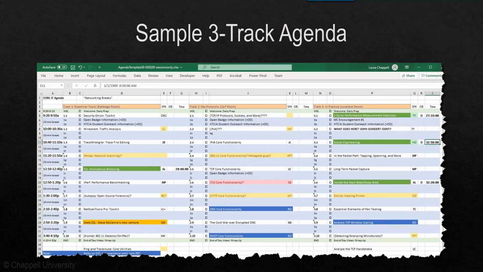What I'm showing you right now on the screen is a sample of a 3-track agenda for a virtual event. This is Core IT's early development spreadsheet. You can see by the title that the date of this is February 3rd. Now, Core IT started on March 24th. So here's where we were on February 3rd as far as putting sessions into the various blocks.